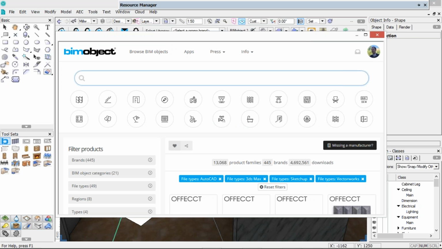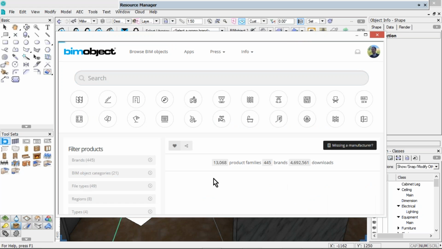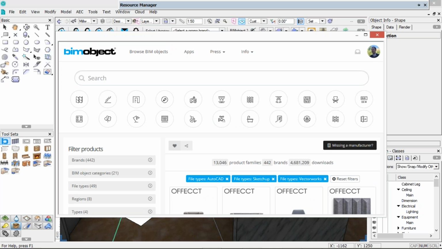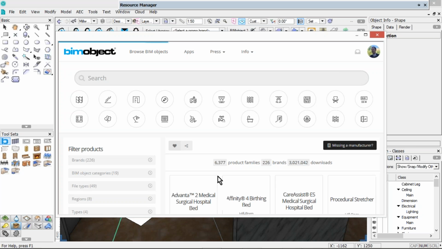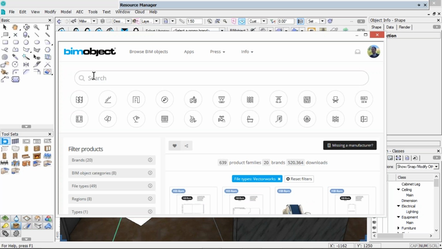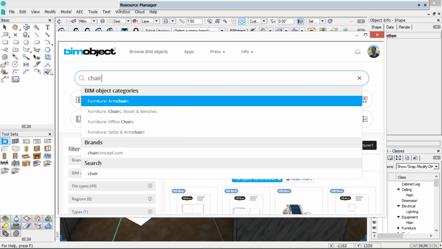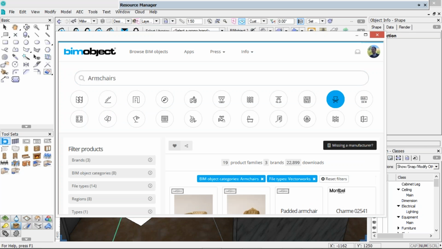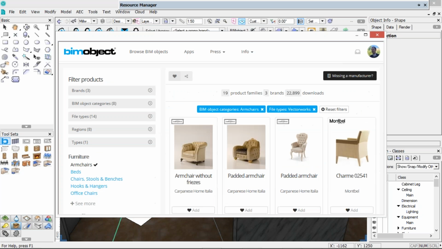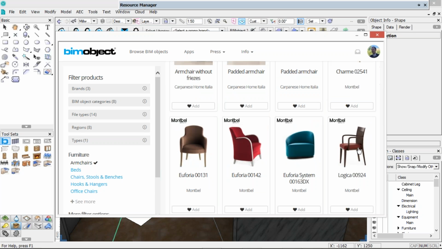So I'm looking for something that will use, here we are, file types. I'm searching for Vectorworks file types or AutoCAD file types or 3ds, and I can turn some of those off if I don't want to use those. So I'm looking for file types that are just Vectorworks here, and I want a chair. So it should give me the opportunity to download a chair. There's a simple one there. How about that one?